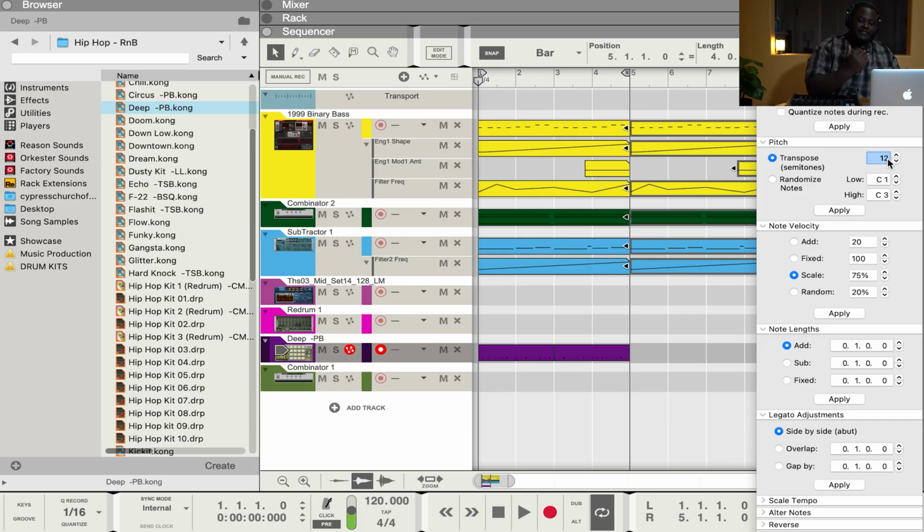Using the tool window, we can get access to a lot of great features inside of Reason, so we can affect the pitch of these MIDI notes, the velocity, note lengths, legato adjustments, the tempo. We can use Alter Notes, which is another great feature that we will be covering in our next video. All of these different features, as well as the quantize, can be accessed through the tool window by pressing F8. So let's pitch this section down by an increment of 2, and it will adjust all of the MIDI notes down by 2. And we'll hear how that sounds.